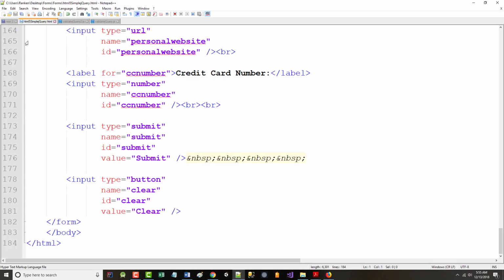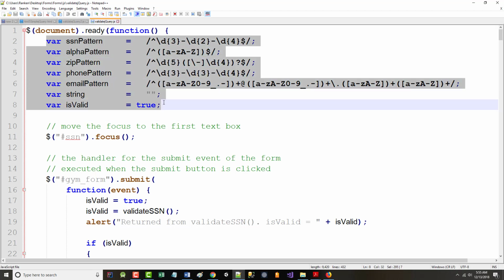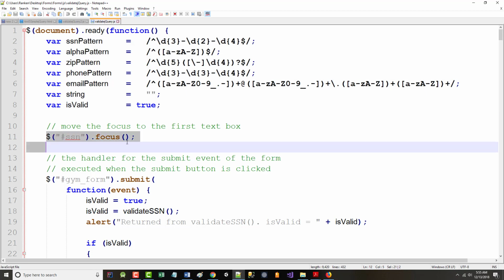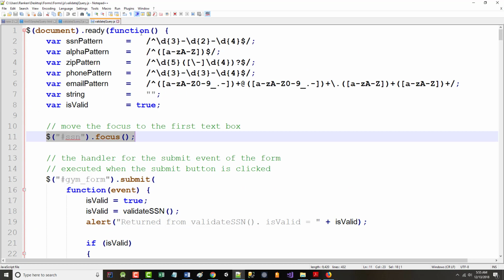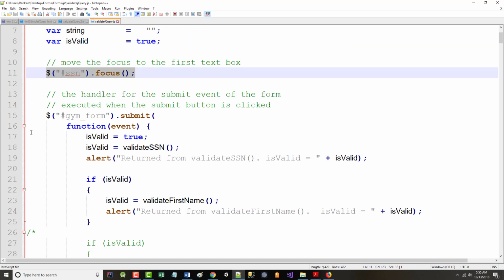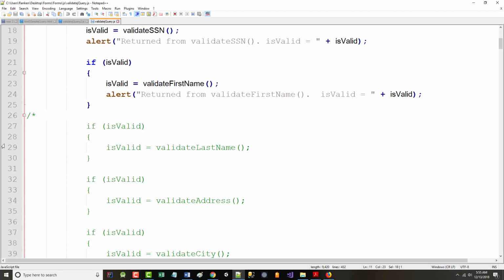Okay? So, first I came in and tried doing it with jQuery. Okay, I put all of my stuff at the top, which I thought at least should have taken this and made it global. All right? Move the focus to the social security number. All right, again, it's all inside of my document.ready. Then in my submit here, we undo this.